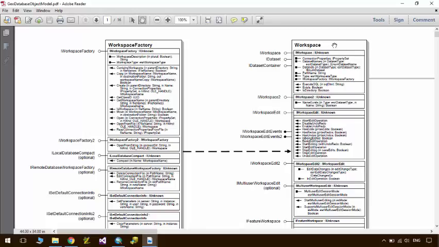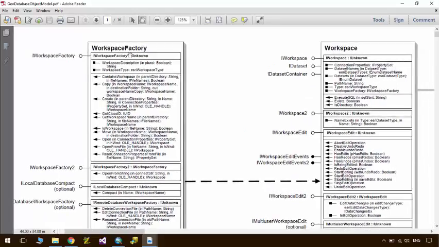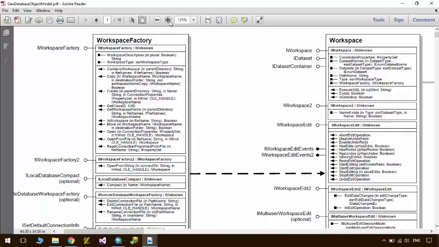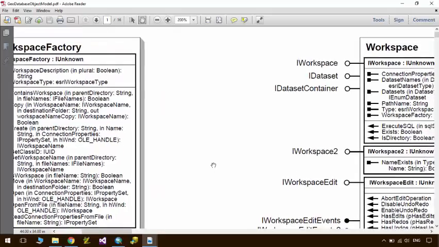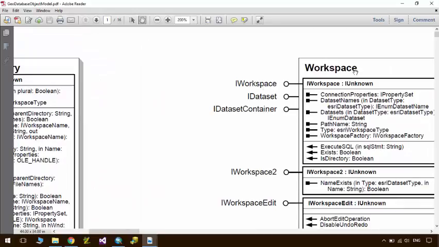Workspace class is a 3D box but not shaded, so we cannot create an object directly from Workspace class, and another class has to do it for us. And WorkspaceFactory class creates an object of Workspace class for us. For example, here by using the Open or OpenFromFile method, we get an IWorkspace, so we can have an object of Workspace class.